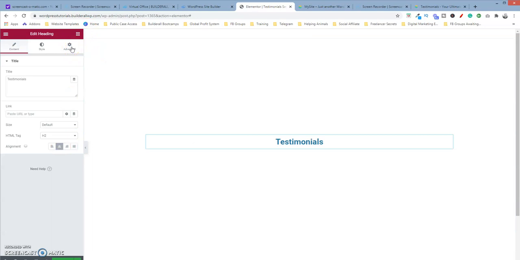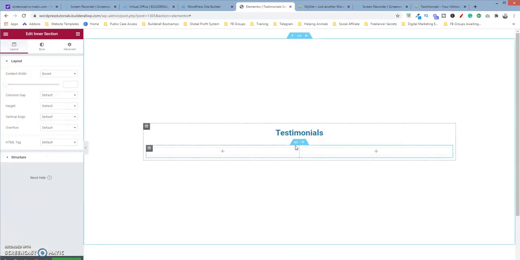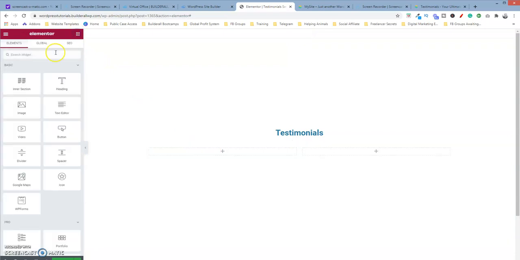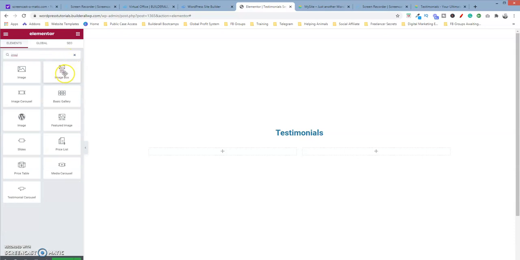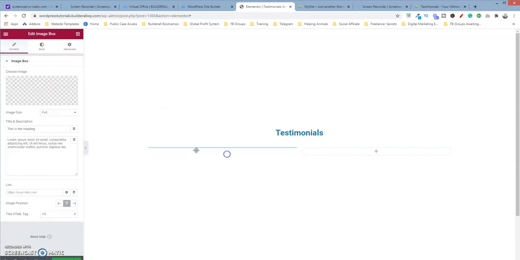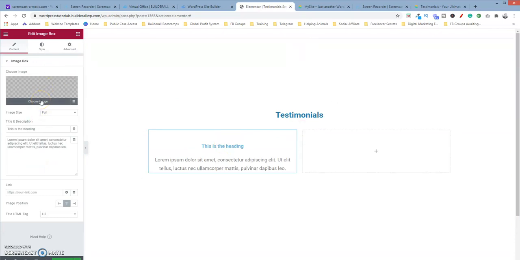Okay, now what we're going to do is add in an inner widget or inner section. So we have two columns. Set this over here. And within each one of these, I'm going to add an image box widget. Okay, let's choose an image.